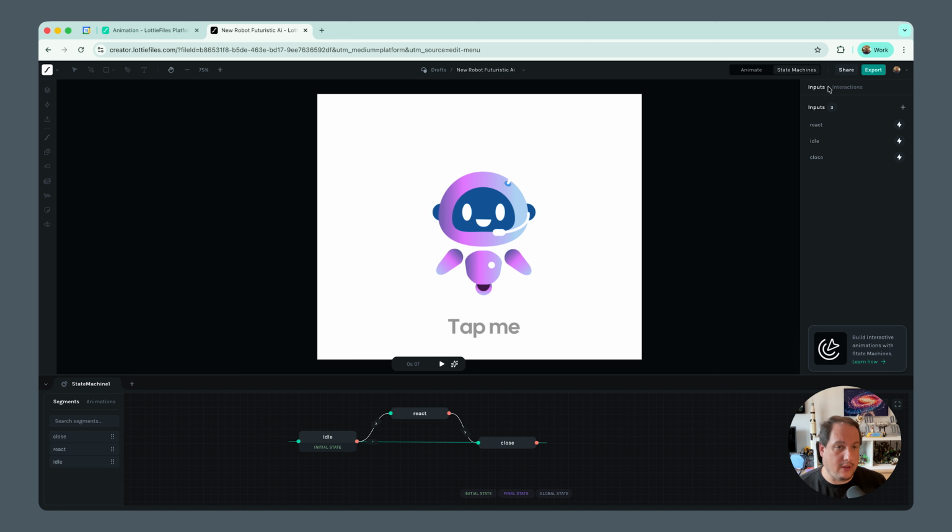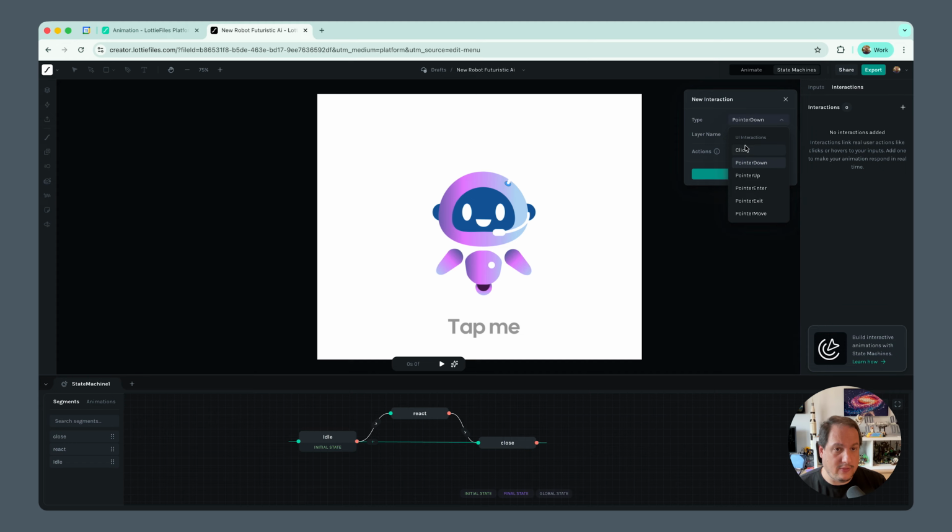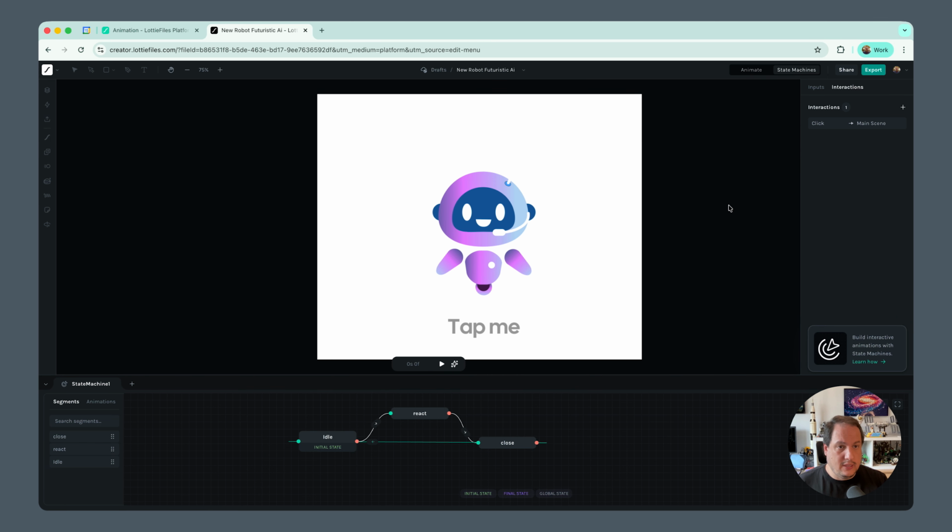That interaction, I can go here to the interaction tab and create a new interaction and say, hey, when I click on this, on the main scene, you can select any layer, but I'm going to select the main scene, so it clicks anywhere. What's the action? Well, I want to fire the react event in this case. So I want to fire an event. And what event? I'm going to say the react event. So now when I'm going from idle and I click, it fires the react event, and therefore I move here.